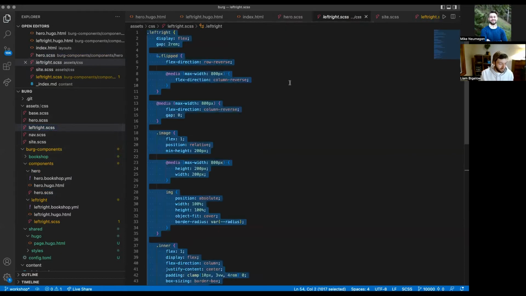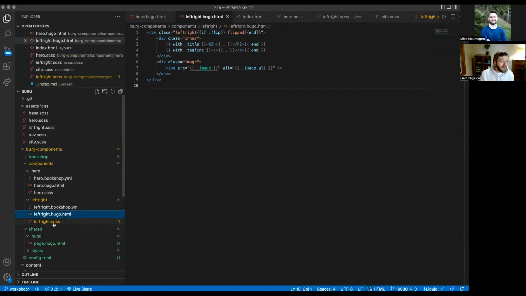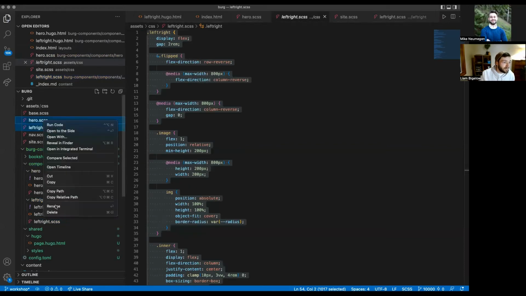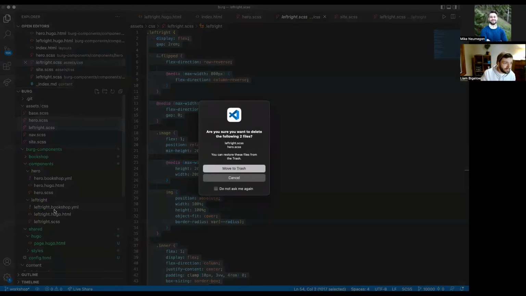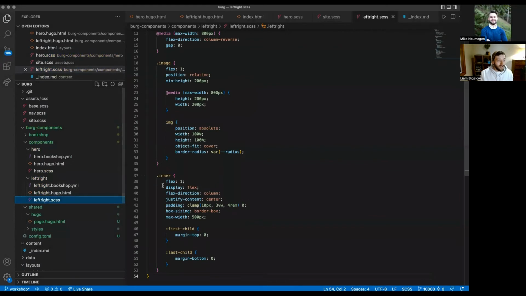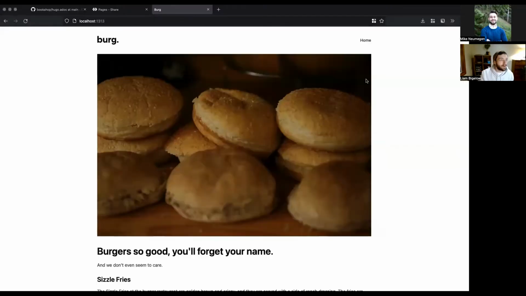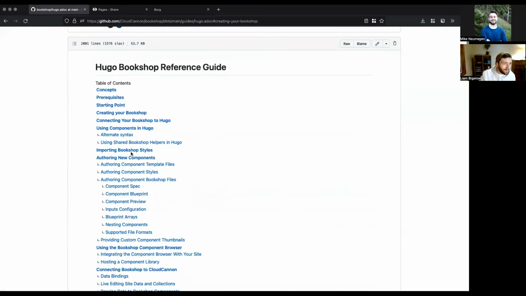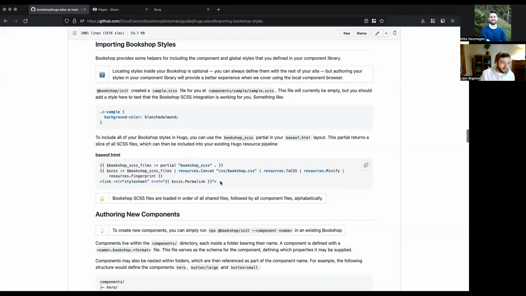Hero, left, right, and delete our original SCSS files. Now, of course, we need some way to get these styles into the browser. So I'll go grab that from the documentation, importing Bookshop styles, and we have this little snippet here.